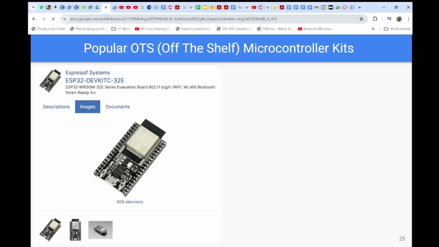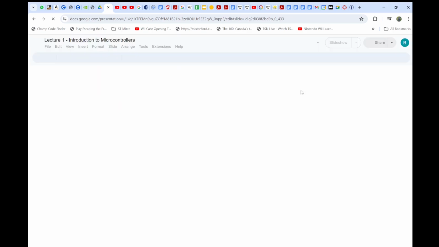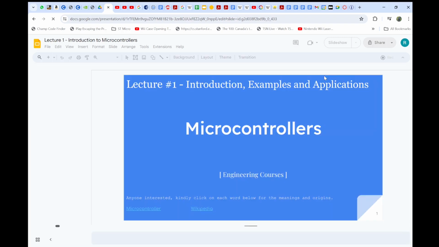Accidentally I clicked here, so that takes you to the website. So I'm going to reload it and relaunch it so that I get the full screen. Sorry for that inconvenience.